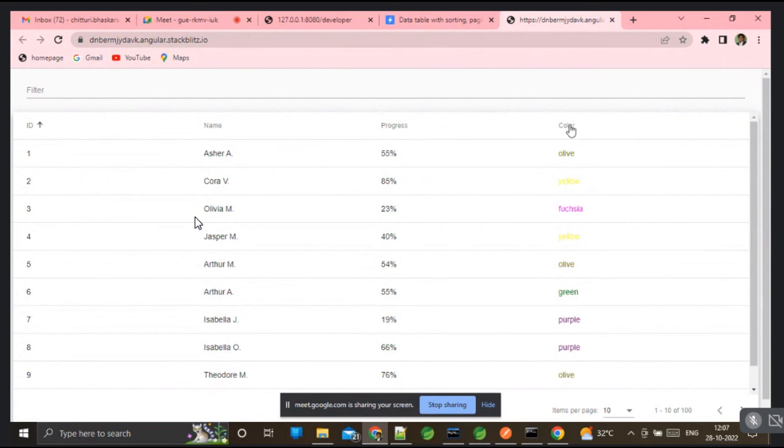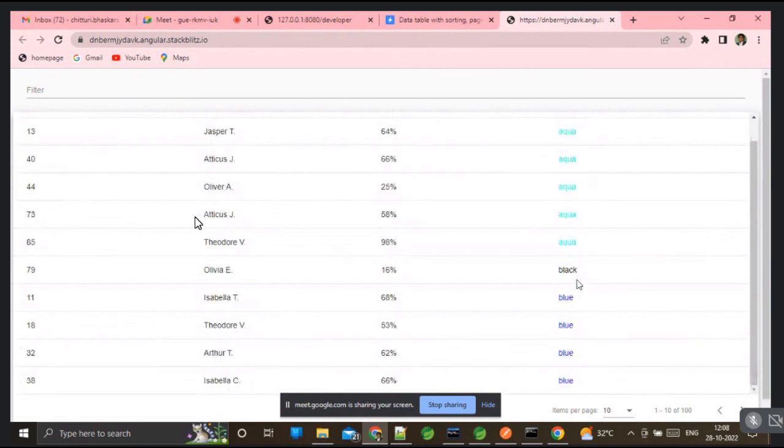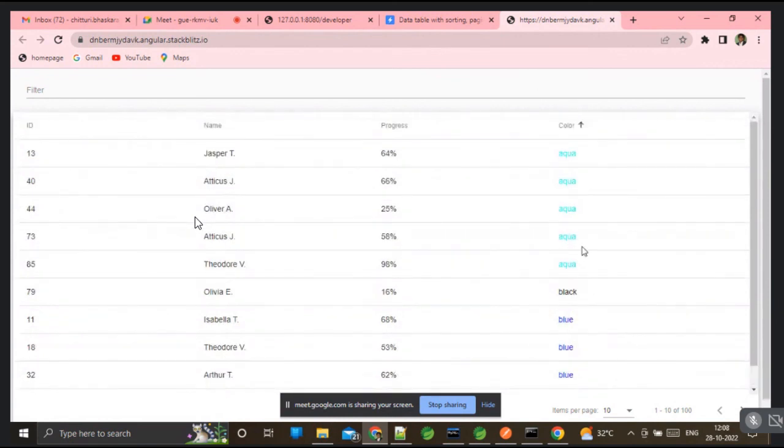Okay, based on the color also you can sort. Aqua, black, based on the alphabetical order it is going. Or based on the progress you can sort the elements. So this is how we can sort the table, or we can sort the group of elements.